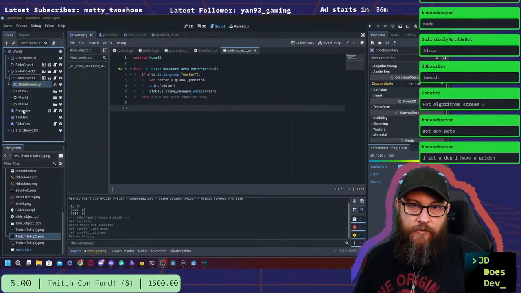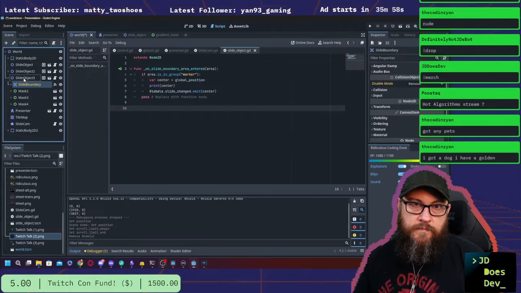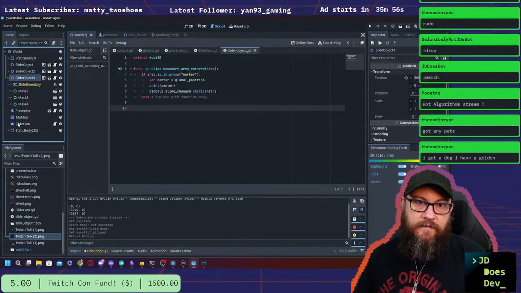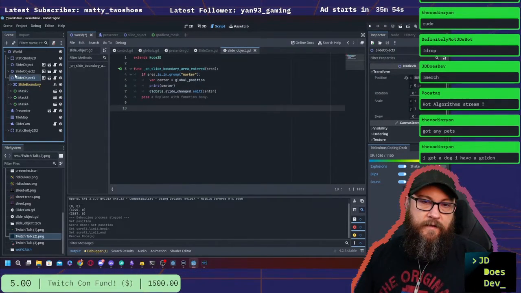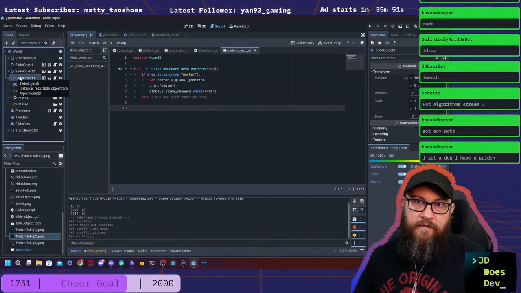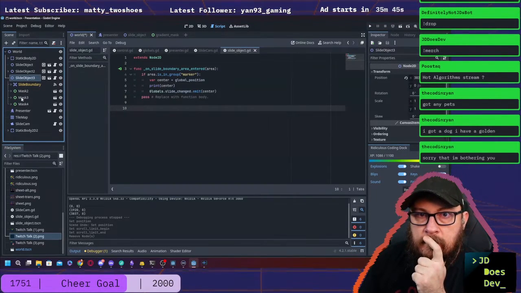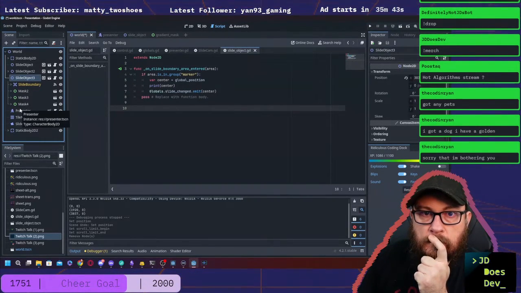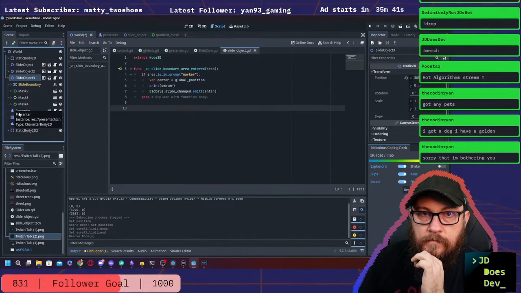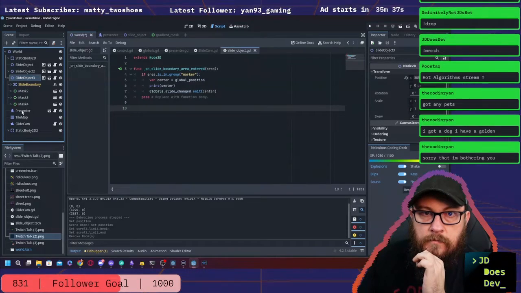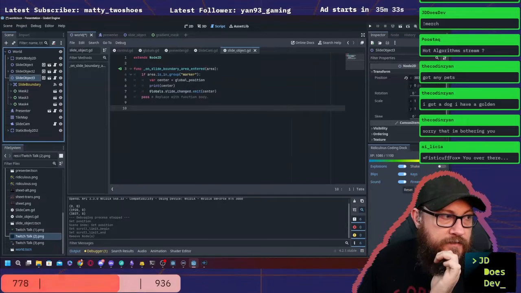If I put the script on here, and then have signals emit. No. I need to figure out how.